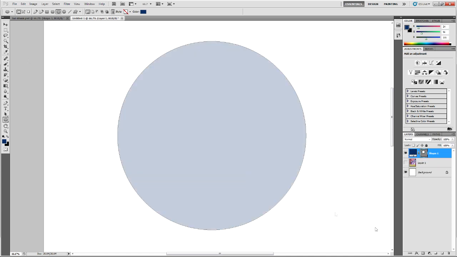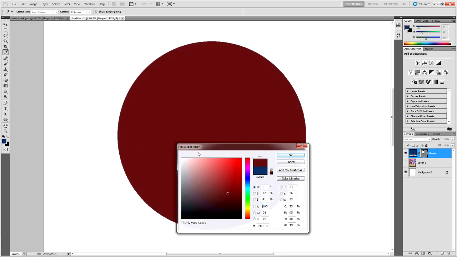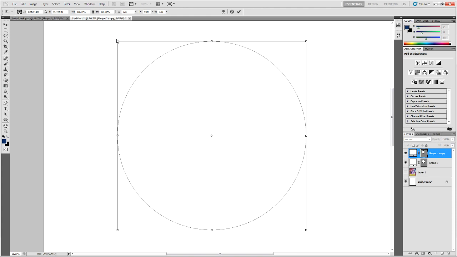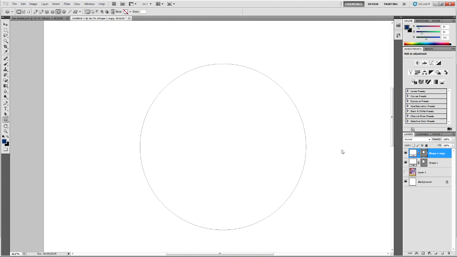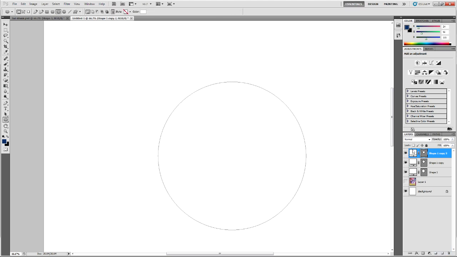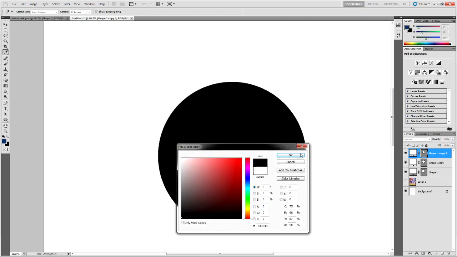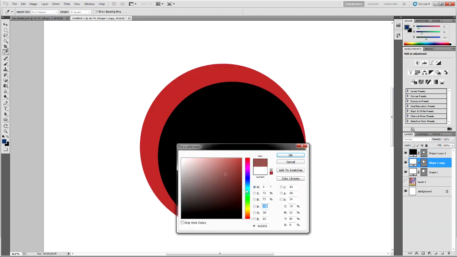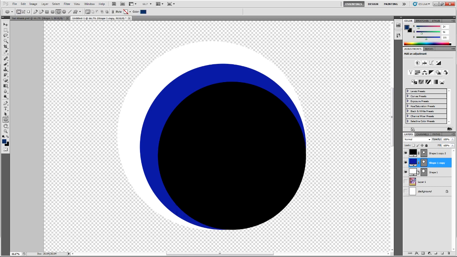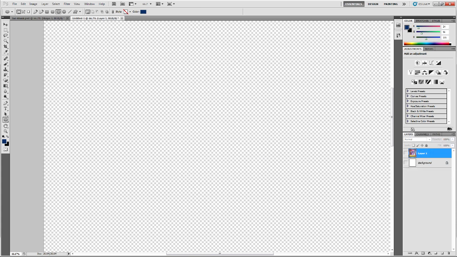So what you use the ellipse tool for is eyes. You can make a black one or a white one, then make a smaller one, and then copy that, make a smaller one, and there's a basic eye shape right there. So that's the ellipse tool. We'll go into that later when we talk about eyes.